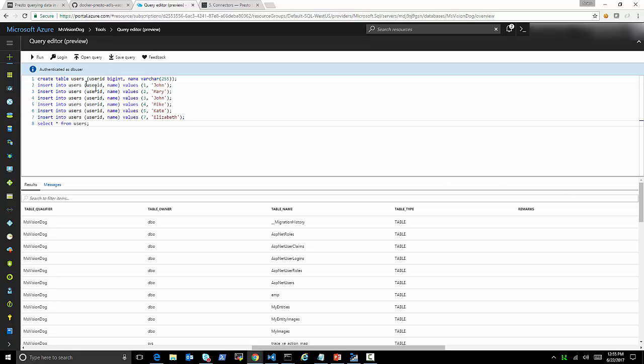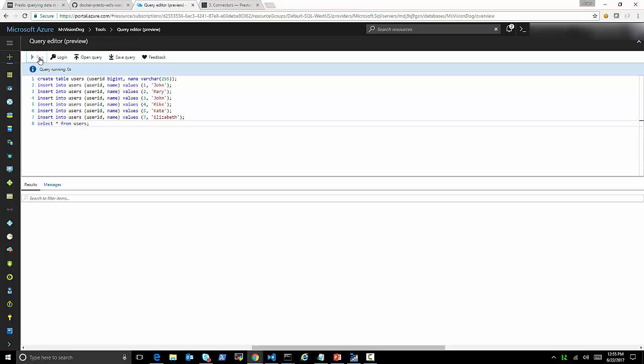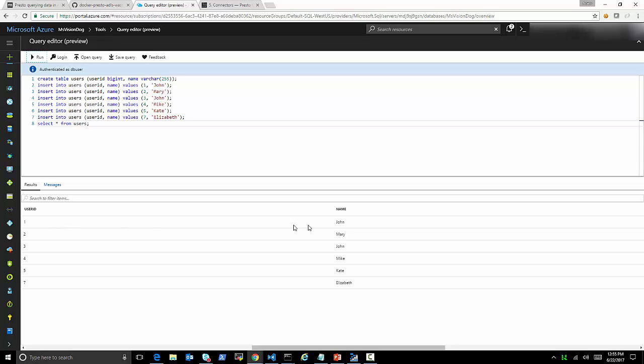So here is going to be create users table, extremely simple, user ID and the name. We'll populate it with a few users and select back from the users. So now we have our SQL table, and this is the data, user and name. Very simple. Next, we'll move on to the MySQL data.